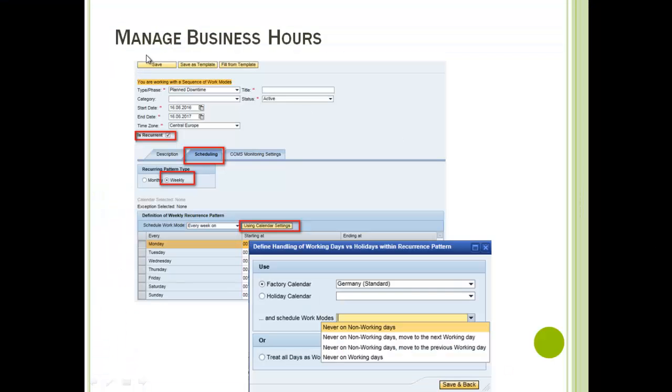Next, we will see how to manage the business hours. Whenever we are creating a downtime, we need to manage the business hours. In order to manage the business hours in the work mode schedule itself, you can enable whether this is a recurring task. Let's assume that you have a maintenance window which is scheduled every month on a specific date, or every week on a specific day. Then we don't need to repeat the same thing again. Then we can say it is recurring.